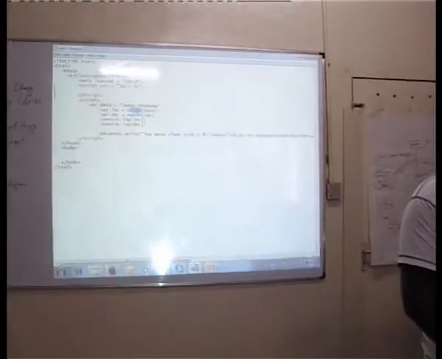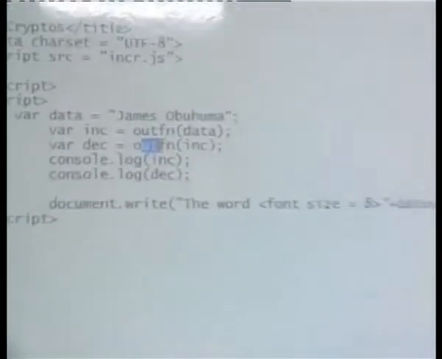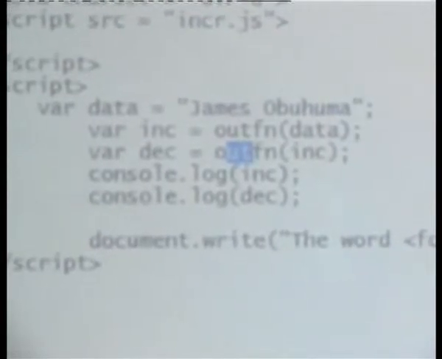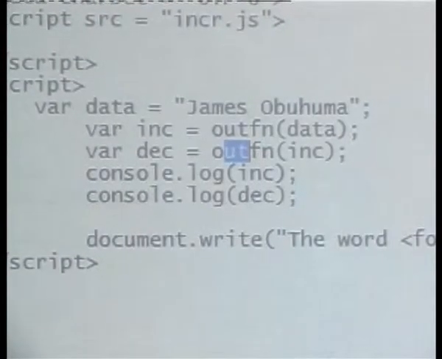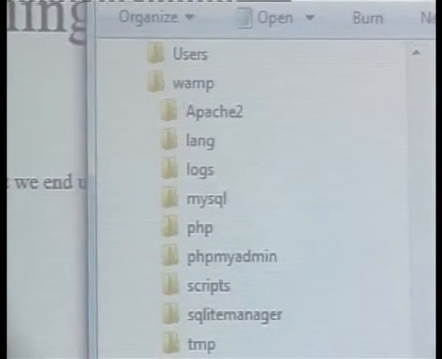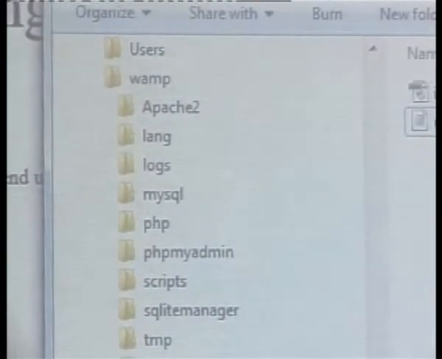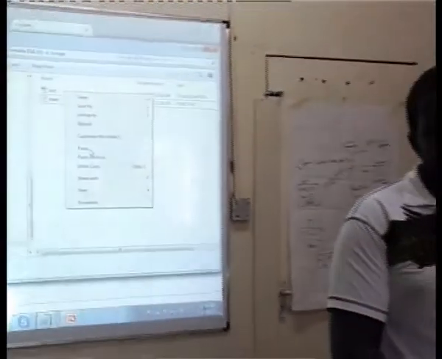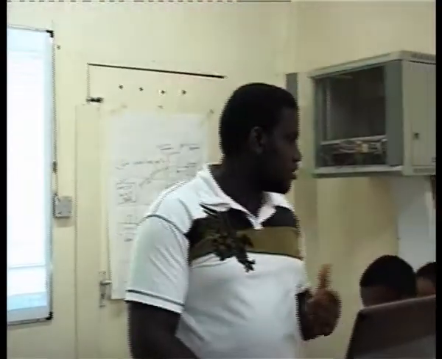Then these are the functions that I'm passing the name into. The first one is the one that encrypts the data. Then the second function is what decrypts it back to what it was. I stored my functions in a different file, a JavaScript file, which Tony had explained to us.